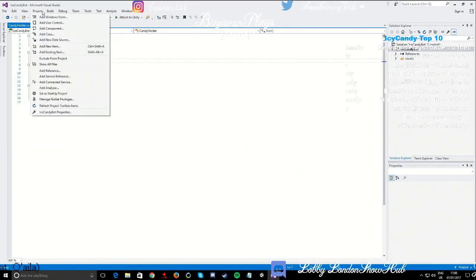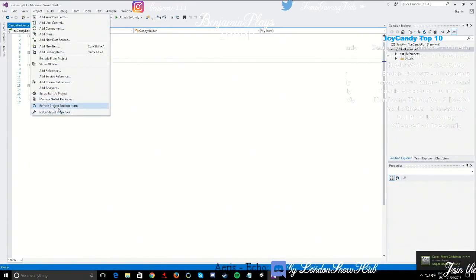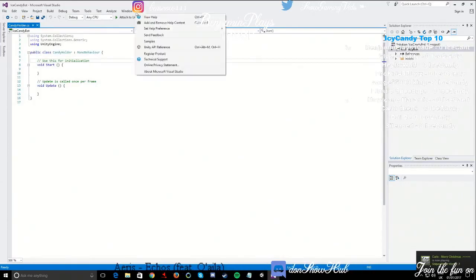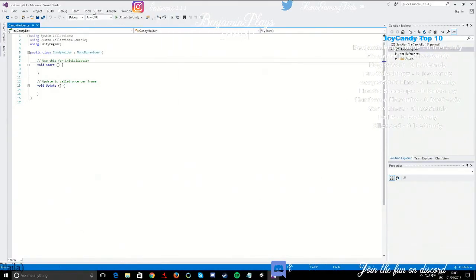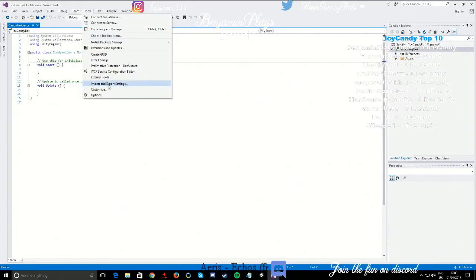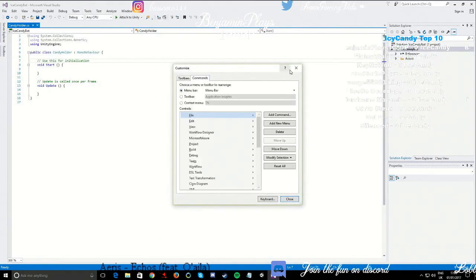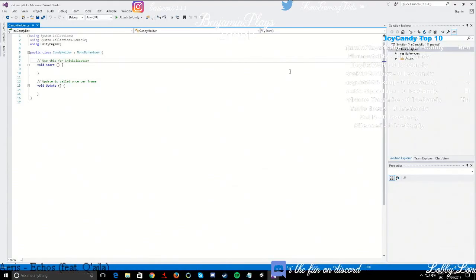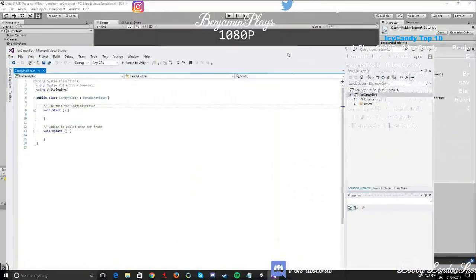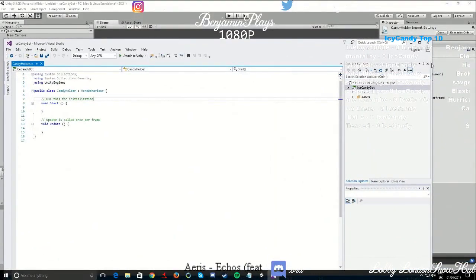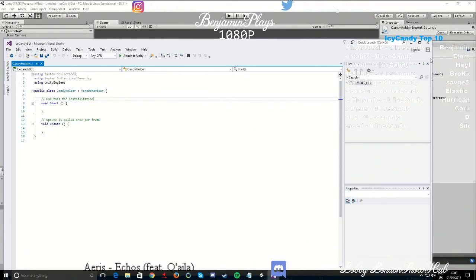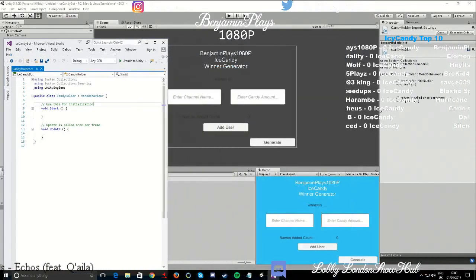I can't remember how to change the actual thing here. The window color. I would just leave it. It's not much of an issue anyway. Actually, we don't even need this big, so. Okay, we don't really need that.